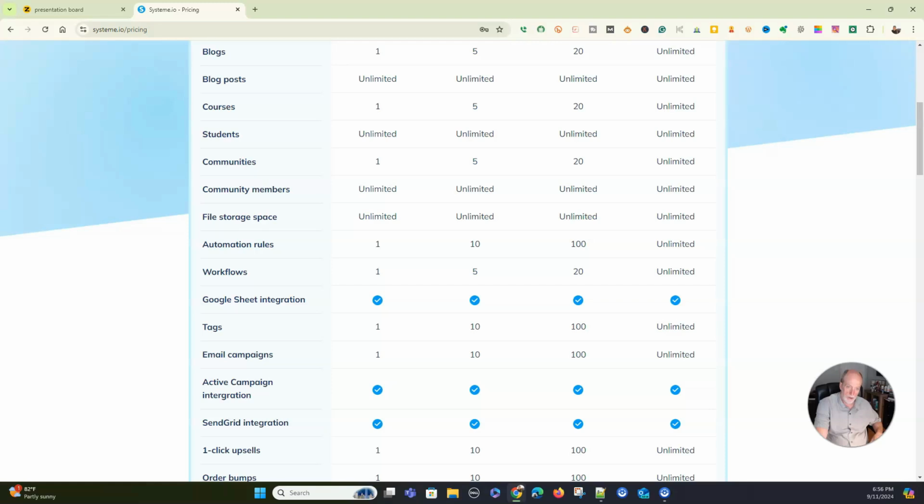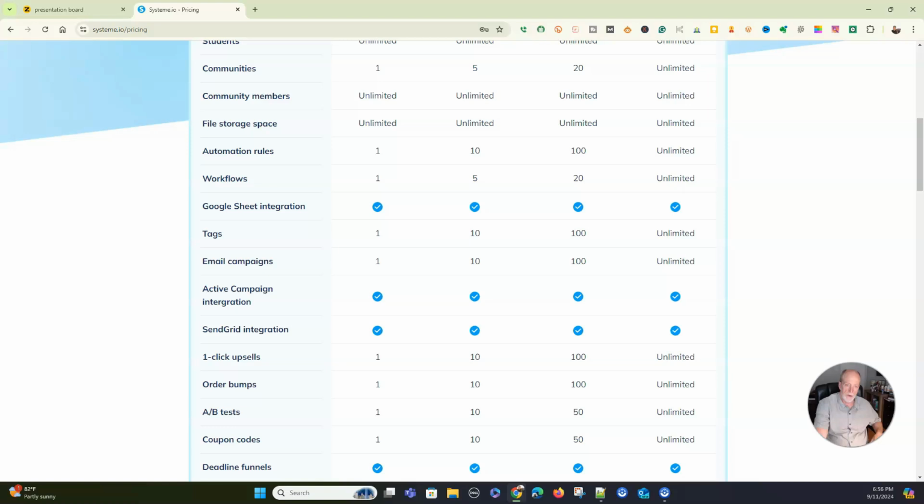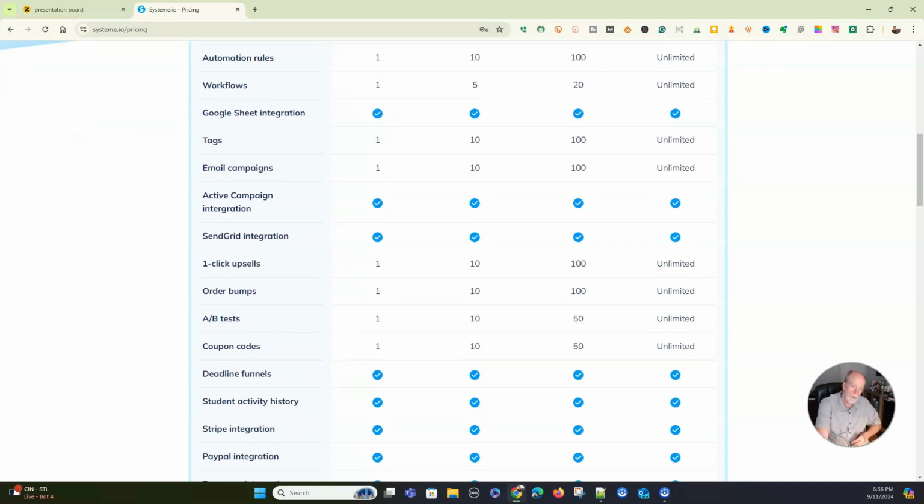And here's what's really cool, it has a Google Sheet integration. And you're only allowed to have 1 tag, so that's how you kind of split up your email list based on tags. But you can have 1 email campaign, so you're just going to be able to have 1 campaign where you're emailing out to your ideal customer. But again, it's enough to get you started. And it's got a lot of integrations here.